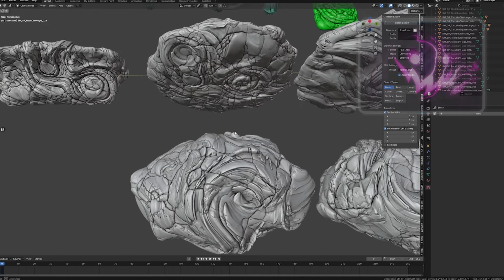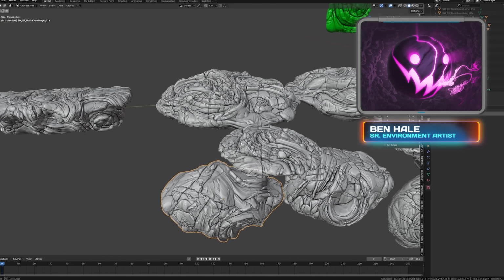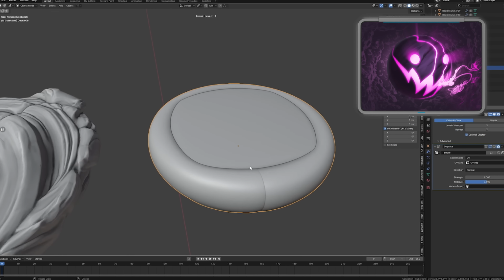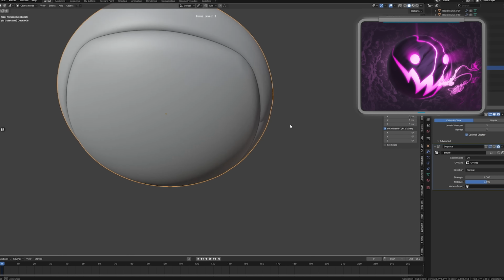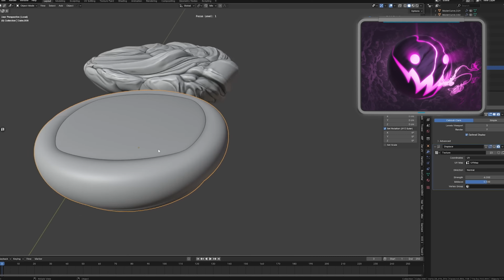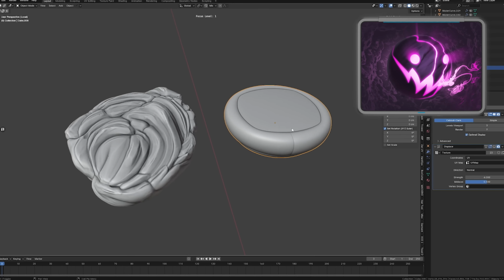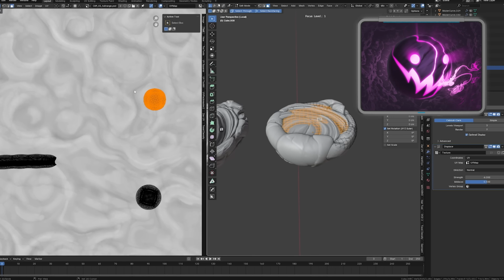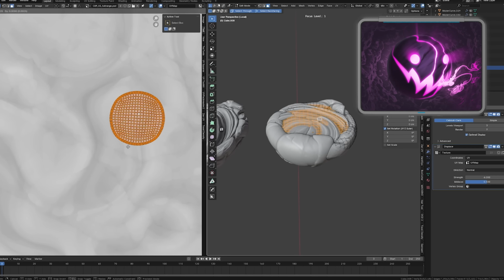Rocks! Hi all, my name is Ben Hale. I'm a senior environment artist here at Unknown Worlds. I have a special interest in natural geology, or rocks. I've developed a specific pipeline for this project. I'm using a series of interlocking meshes and displacement, using a height map that I built inside of Substance Designer.